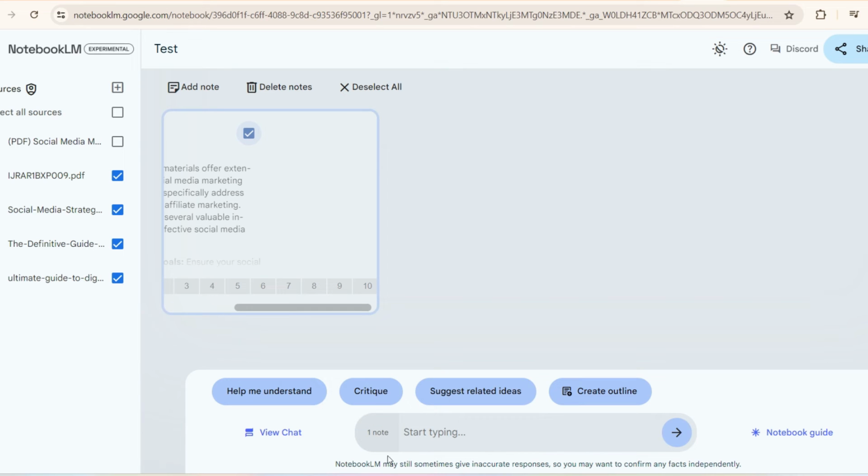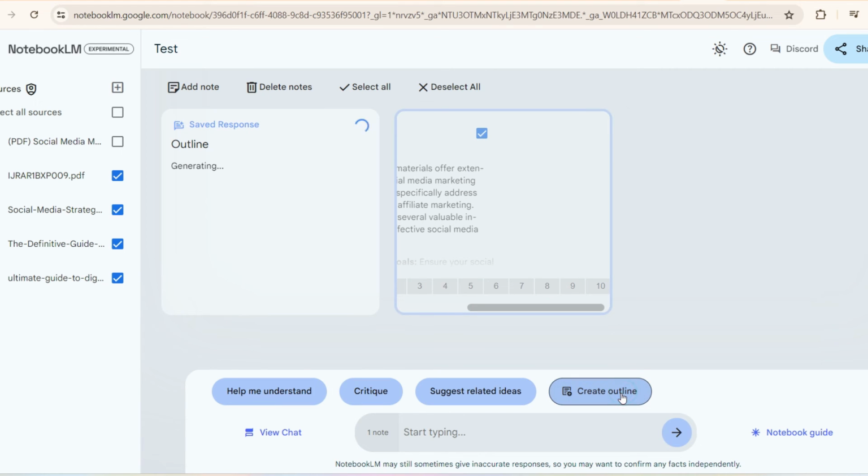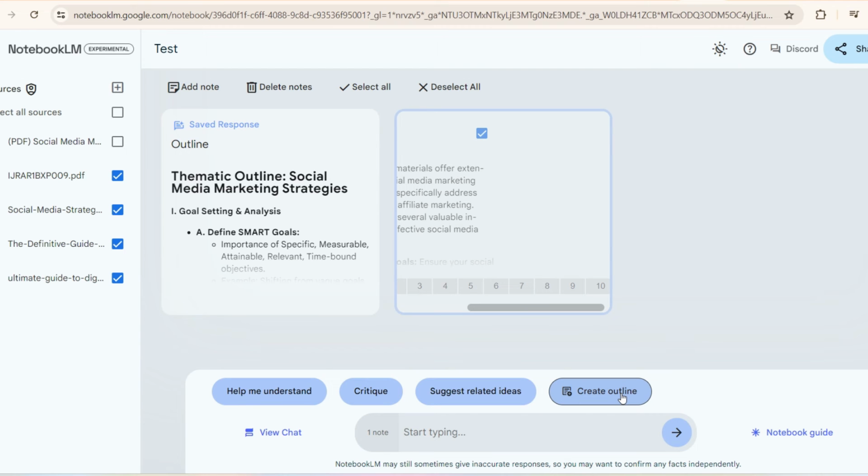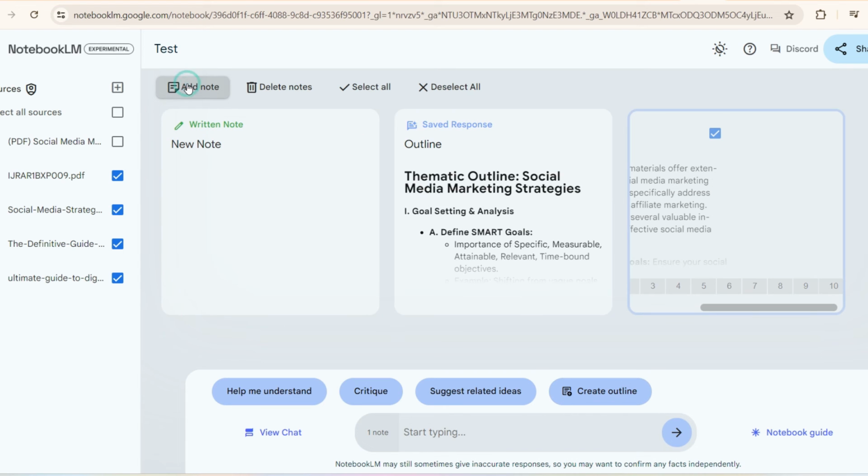You can ask some more questions: help me understand, critique, suggest related ideas, create an outline. So if I say create an outline, now you see it starts working, and then it starts to create an outline. So basically, whatever input you give, based on that and based on the documents you have shared, it is going to find the answers within and try to summarize this, or give you context. So like this, you can keep adding, and you can also add a note from your end. If you want to, just click here and you can start writing the note.